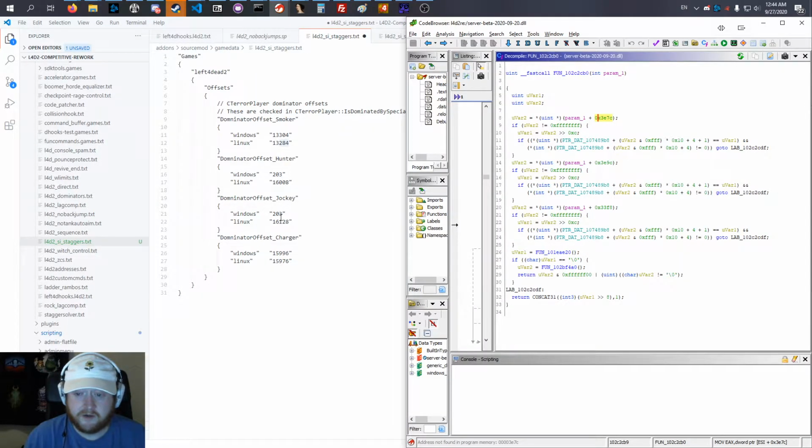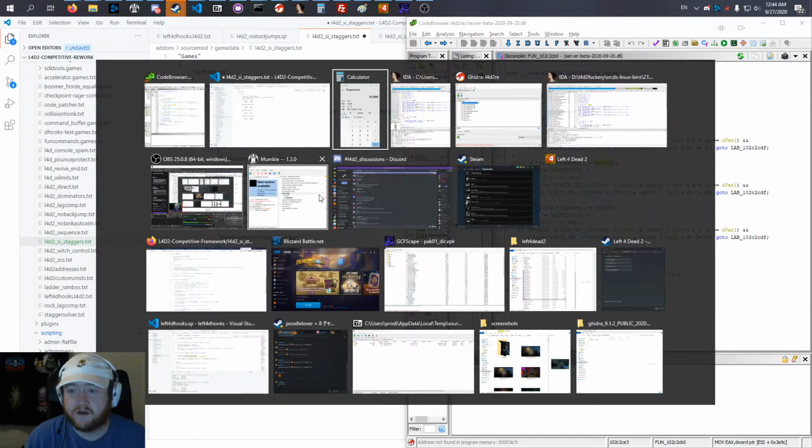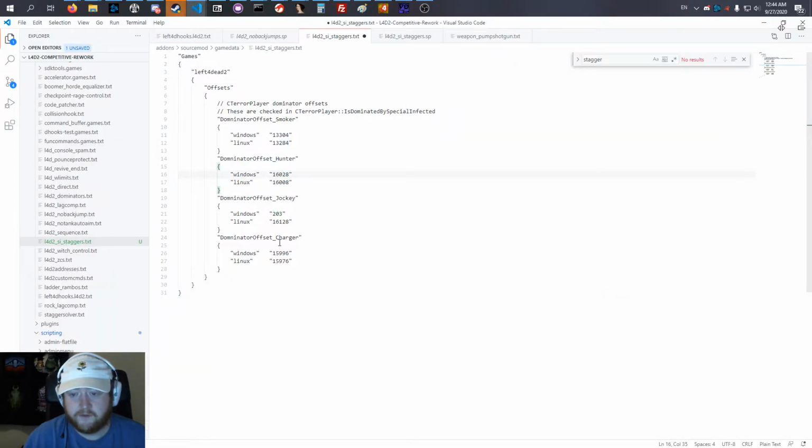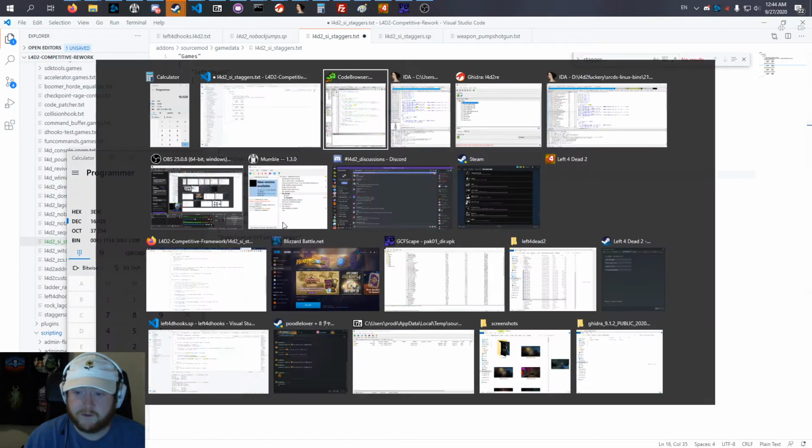So next one should be the Hunter, and he is +2 in hex up from there, so that should be 32 bytes greater. So we could just add 32, but I'm lazy. I think it'll end up in 40. We're gonna go 3E9. Nope. Have to type in hex mode. 3E9C. 16028. Hey, it's 20 bytes increased from the Windows one.